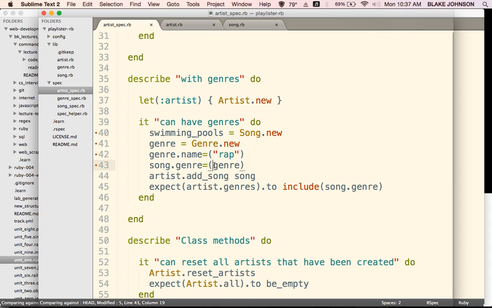So again, here we're trying to wire up all of this stuff. So at the end of this method, the artist knows about its song, the song knows about its genre, and we're kind of building that database in memory.